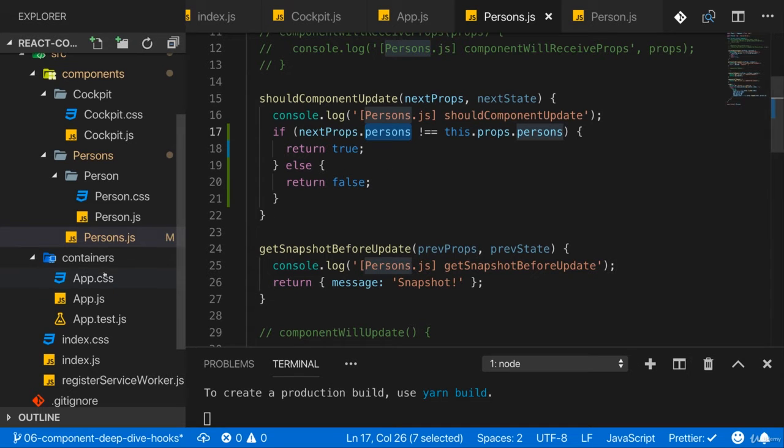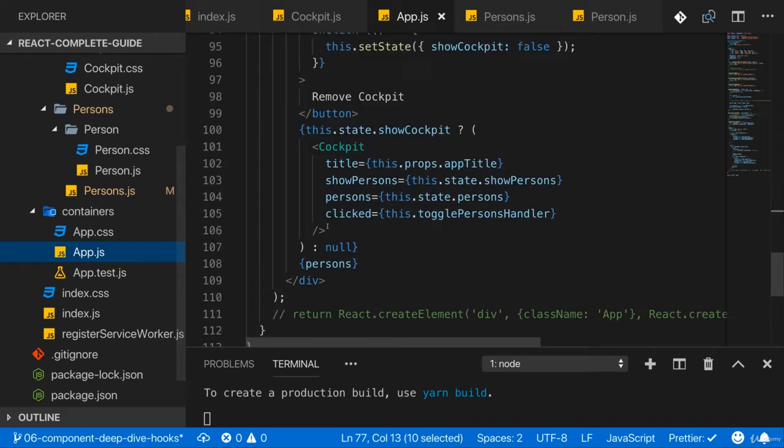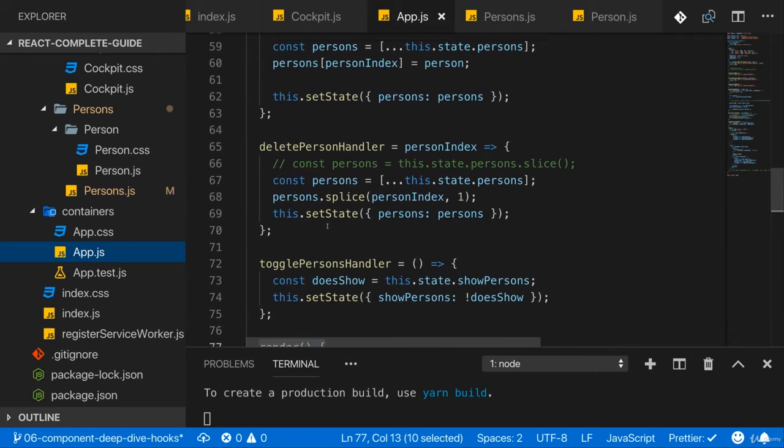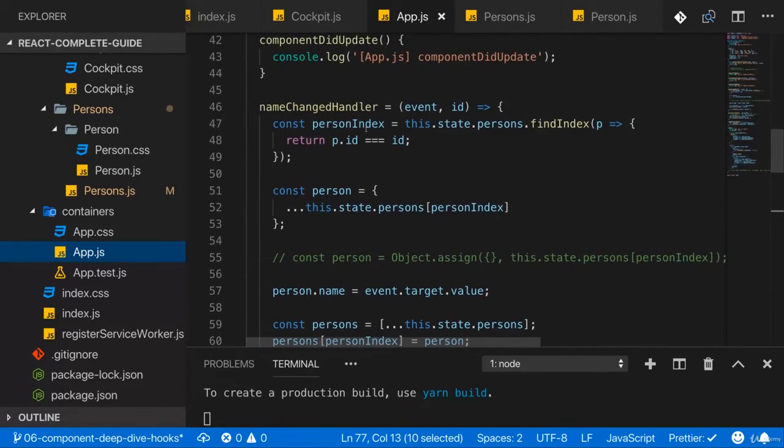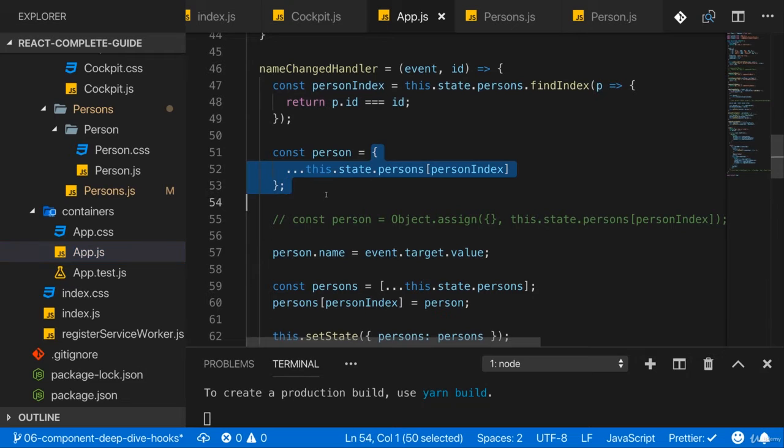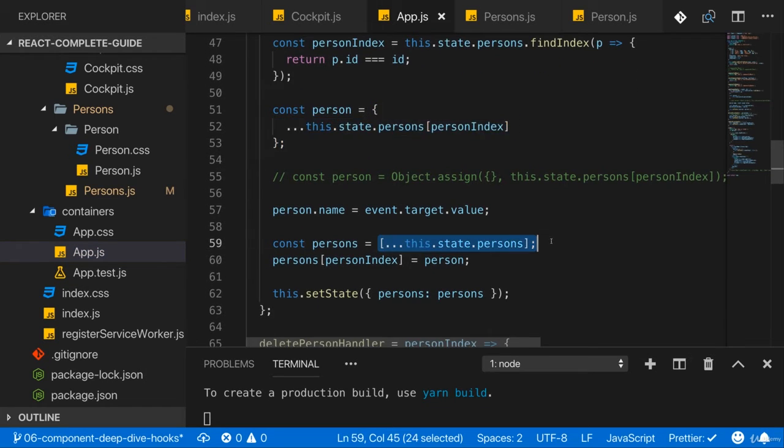And the only reason why it does run here is because in app.js, when I do update my persons, like here with nameChangedHandler, I do actually create a copy of the person I want to change. And then I create a copy of that persons array, and hence I create a new person object and a new array object. And that occupies a new place in memory and gets a new pointer. And therefore the pointers now also differ.